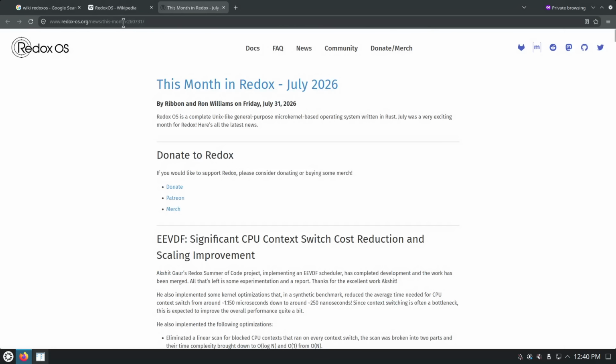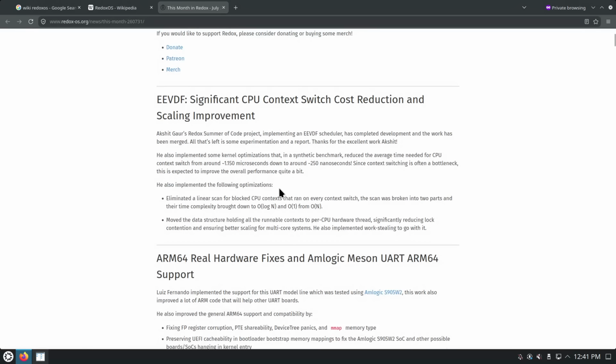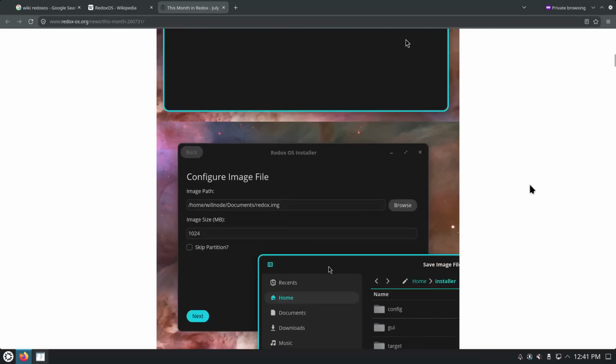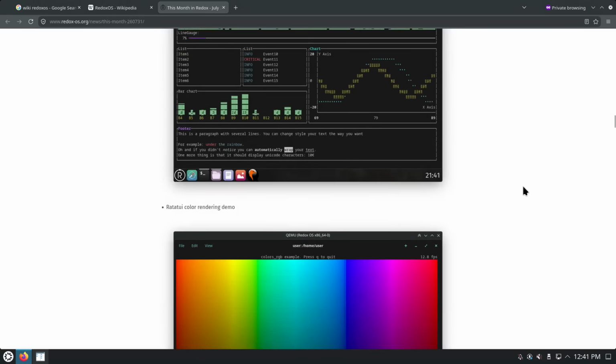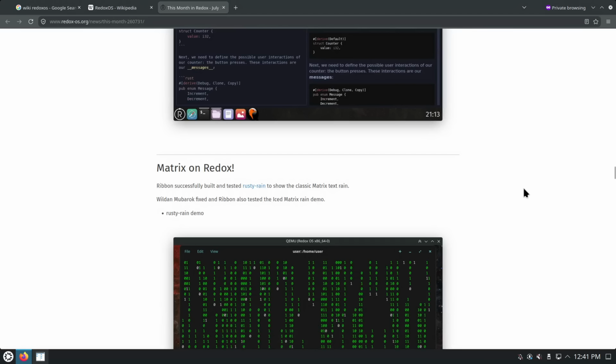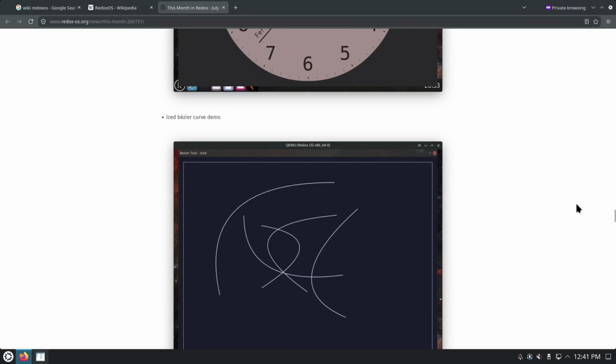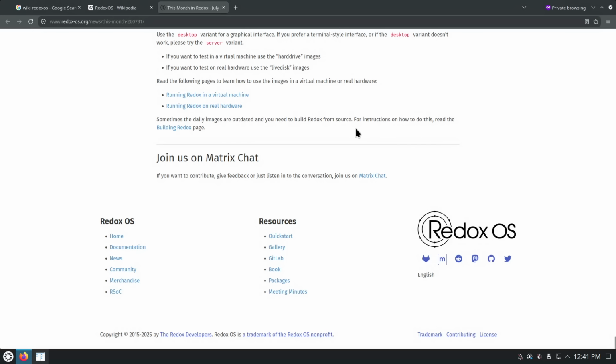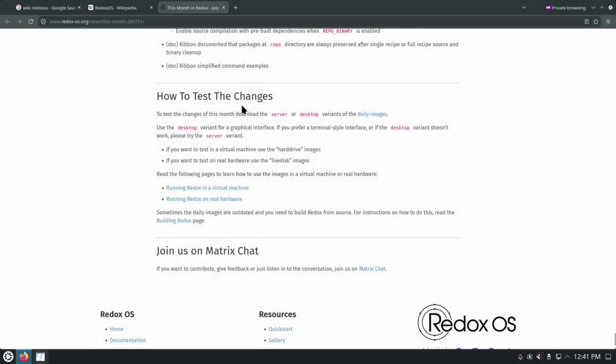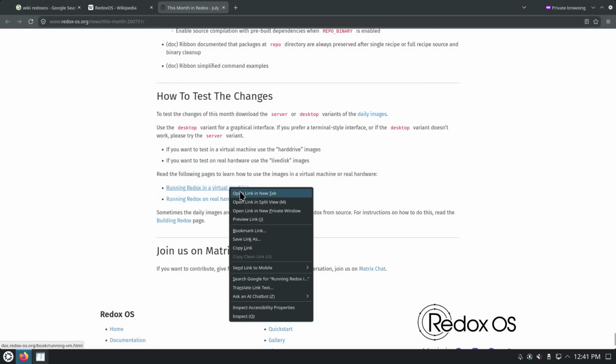There are articles each month about the progress on development of this operating system. This is the report for July. There's the various new features that the developers have worked on. And at the very end of the page, there's instructions on how to test the daily images on a virtual machine.